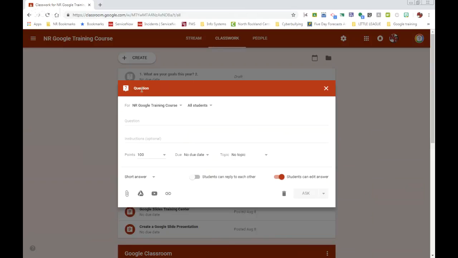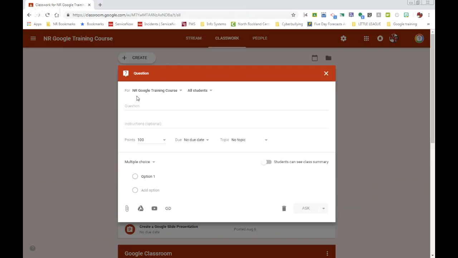So once again, you have the ability to ask a question. If we did a multiple choice, this is how it would look. All right, you can ask one question. You can add the options that you would like. Maybe it's just a simple vote on what students would like to do in class that day. You have the ability, students can see class summary too. All right.